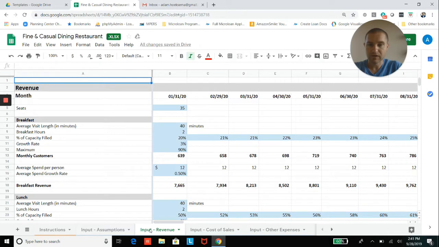And then jumping into the revenue tab. This is all based around how many seats you have in the restaurant, and then your different hours of operation and meals that you'll be open for. You have the ability to enter in breakfast, lunch, dinner, and then an other segment, whether that's just an after dinner crowd or something like that. You'll be able to enter in all these same assumptions for each breakfast, lunch, dinner, and other category. If you aren't open for breakfast, for example, you can just put in 0 for all of these assumptions.